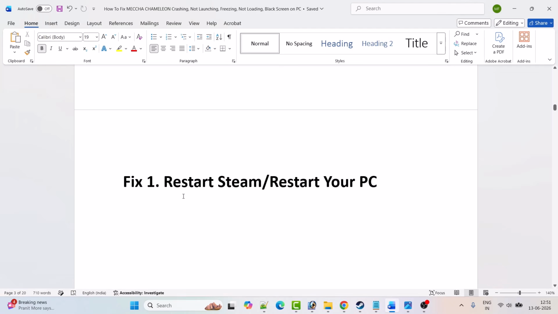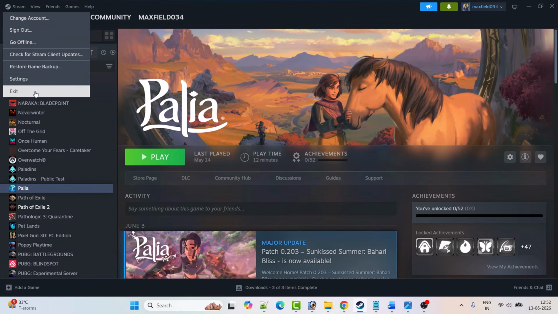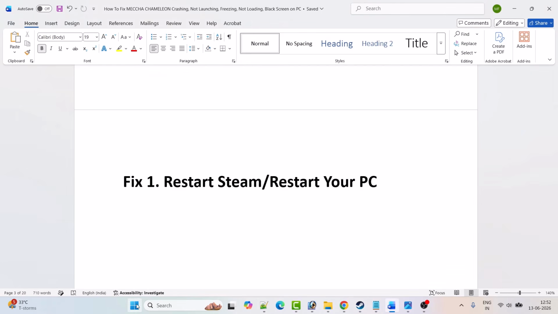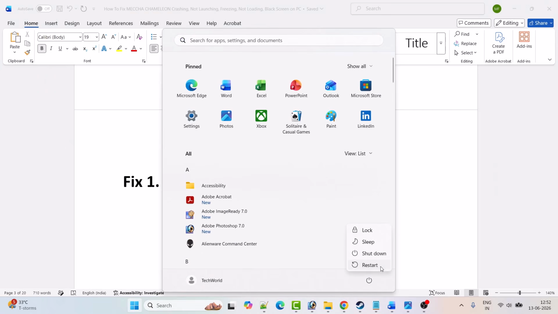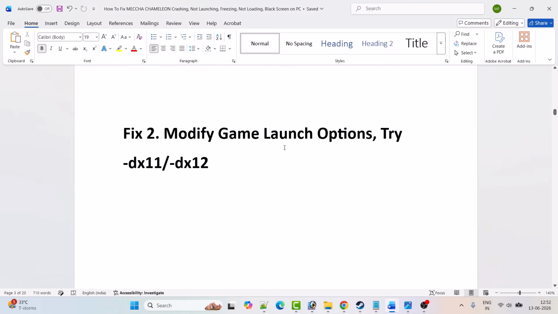Now the first fix is to simply restart Steam or restart your PC. So open Steam, click on this word Steam and then click on exit. This will exit the Steam and then relaunch Steam and then launch the game and check. If that doesn't work, then just restart your PC once, and after your PC restarts, go ahead, launch the game and check.